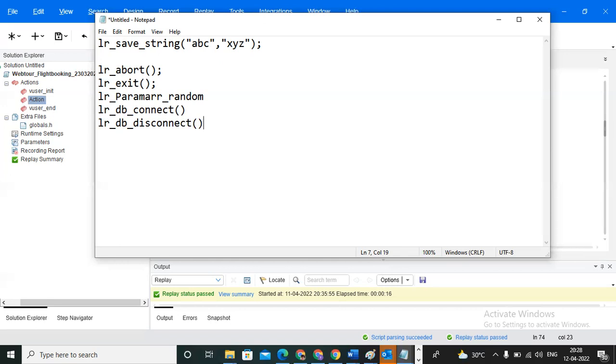Okay, one more we have is LR continue on error. Maybe your script encounters an error and you want to continue even if there is an error. Then you can use LR underscore continue underscore on underscore error. This is the function you need to write. When an error occurs, the script uses one of these options for continuation.